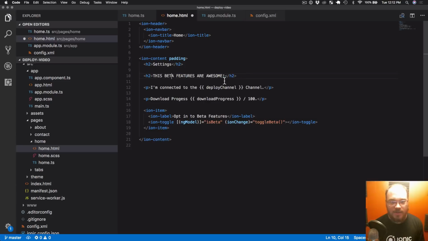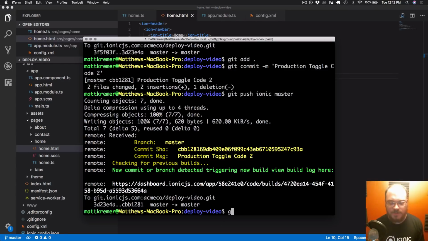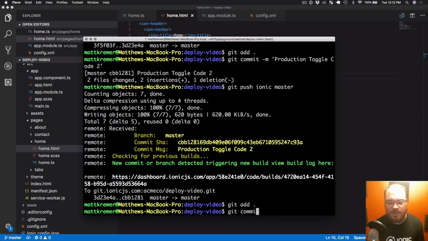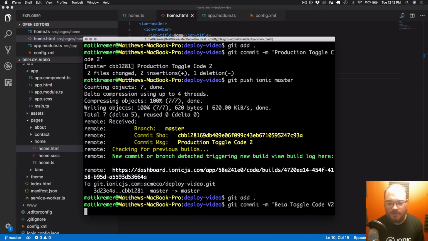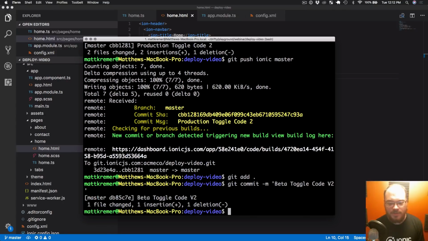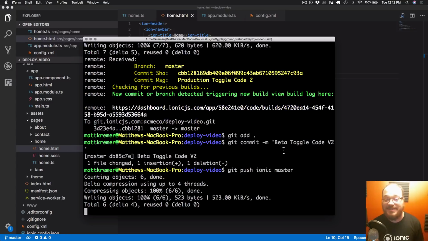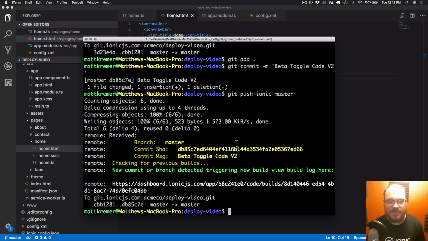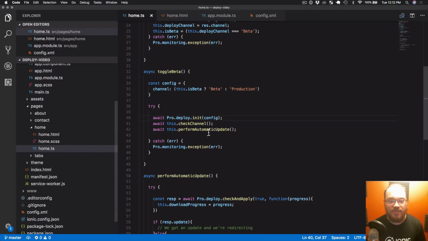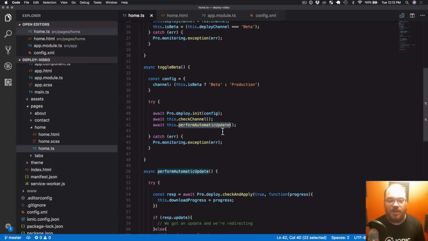Now we are going to uncomment that. We're going to do git add dot, git commit -m "beta toggle code v2", git push ionic master. And now we're going to wait for these to update, and we'll show you guys how it's going to work now that we have that perform automatic function update in there.